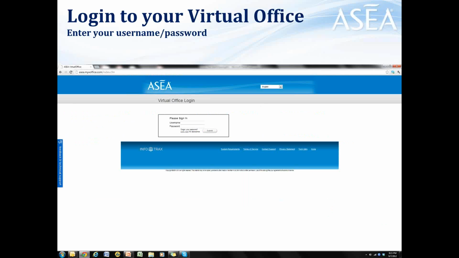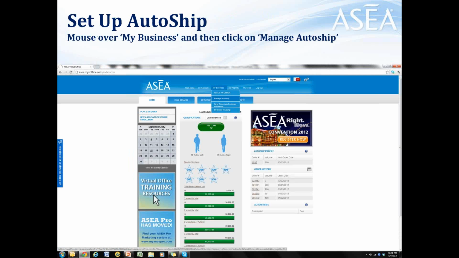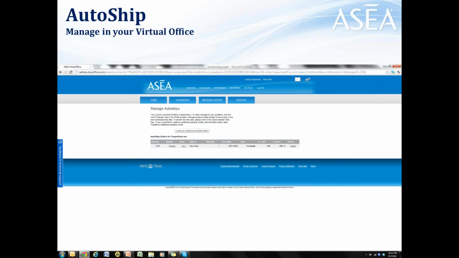All right, so if you're not on auto ship, here's what you do. You log into your virtual office, click on login on your Team ASEA website, put in your username and password, and then you select My Business on the top there and Manage Auto Ship. Then you're back there. Now yours is going to say Create an Auto Ship. Mine says Create an Additional because I already have an auto ship set up. But yours will just say Create a New Auto Ship. Click on that, answer the questions, and you're on your way.